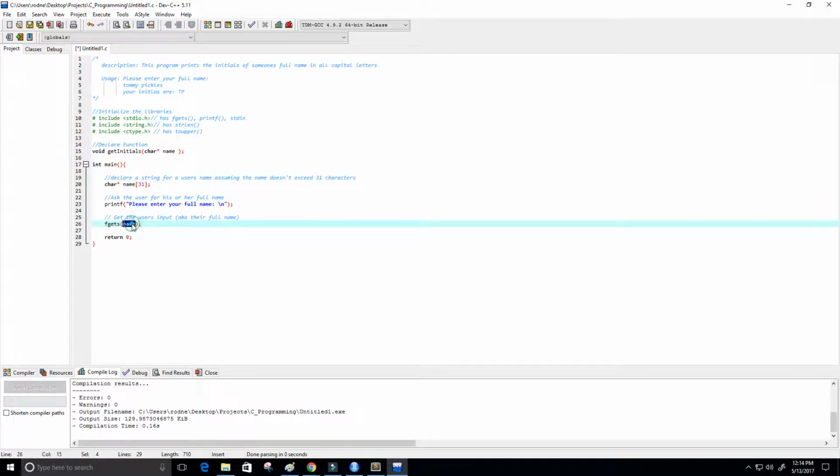Okay, so now we can use the name variable. fgets needs a name, then it takes in an integer, and then it takes in a file pointer. So name, comma, the integer is just the size of name, and our file pointer is the standard input, stdin. This will scan in the name of the user into our variable called name.